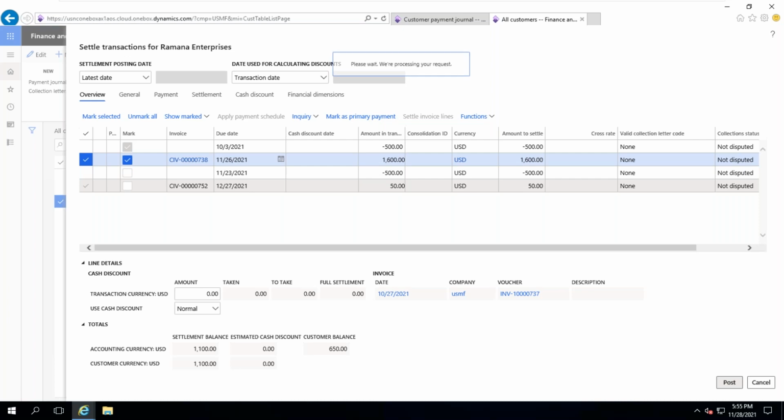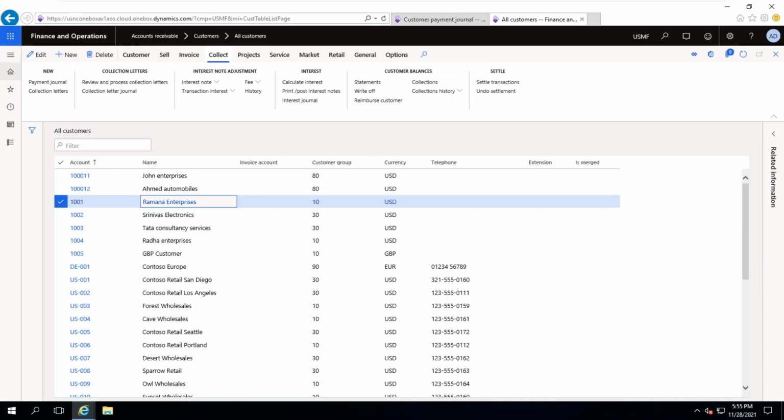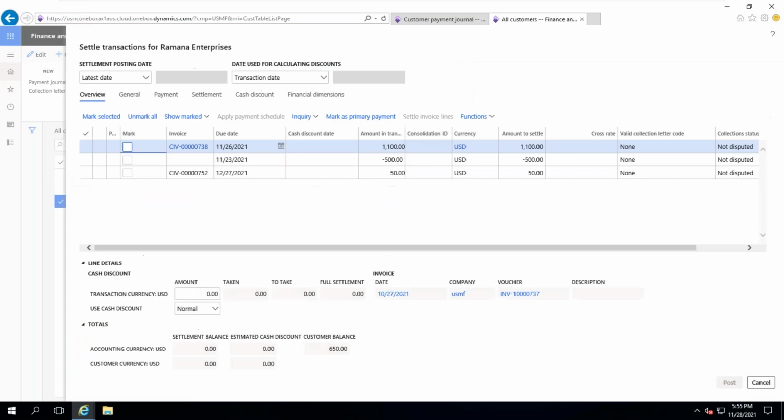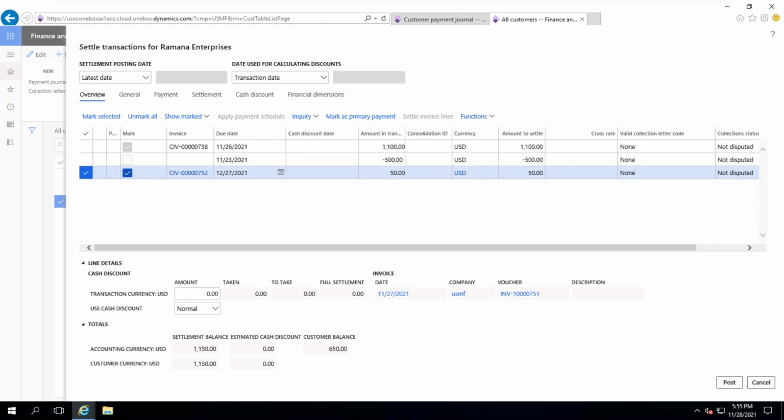Hello, Satyam. Yes, please. I have one doubt here. If we select at least two items, then only the post button is enabling. What is the reason? Because settlement means payment versus invoice, you need to select. But if I select both invoices, then only it is enabling. No, it is not both invoices. If you select invoices, it will not be. These two are invoices. You can see that even it will not be settled.